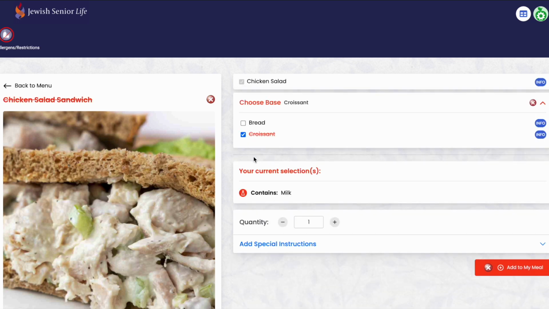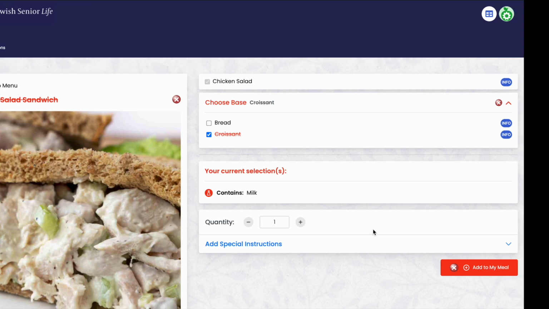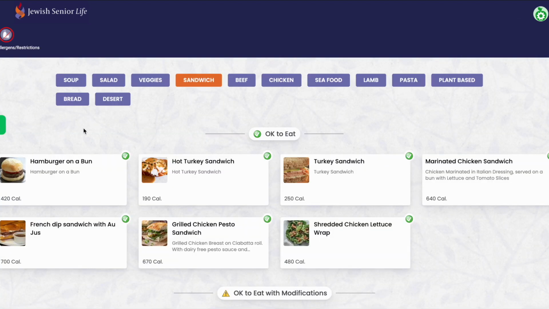So as soon as you do that, here's what happens. First of all, your current selection changes to it contains milk. This is just to warn you that you have a milk allergy here and the selection contains milk. Also, everything crossed out becomes red. This button here is also red. So this is how the system basically warns you about the fact that your selection currently is not the right one. So this is how the system really makes it very easy for you to pick up the things that are appropriate for you.